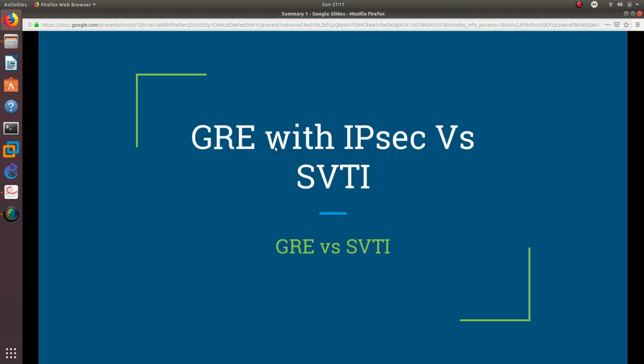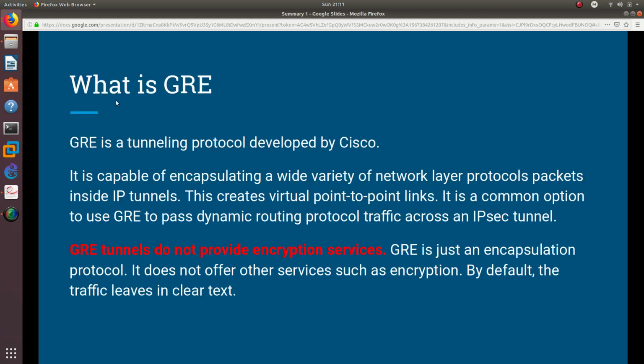So what is the difference between GRE with IPsec versus SVTI, which are really, really similar? And it's only one command that actually gives it away. So let's go ahead and start with GRE. GRE is a tunneling protocol developed by Cisco. It is capable of encapsulating a wide variety of network layer protocol packets inside IP tunnels. This creates virtual point-to-point links, and it is a common option to use GRE to pass dynamic routing protocol traffic across an IPsec tunnel. So GRE does not provide encryption services.